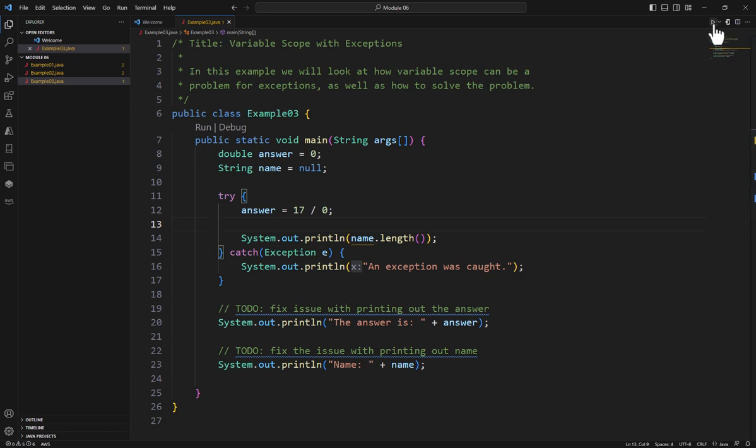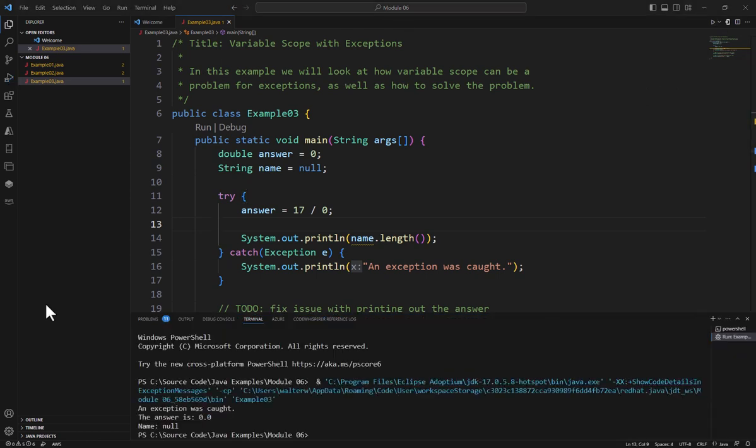If I go and try to run these, you're going to notice that an exception was caught and it says the answer is 0.0. Why is it 0.0? Well, because there's an exception in trying to reset answer, it didn't get a chance to update it, which is good because it would be an undefined value. So it keeps that initial value.